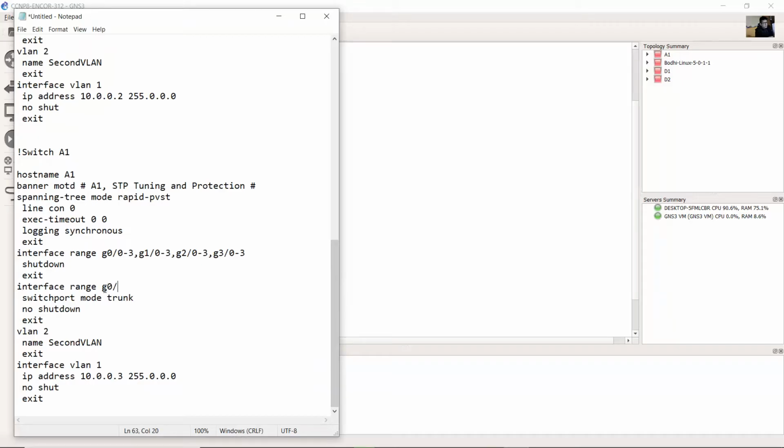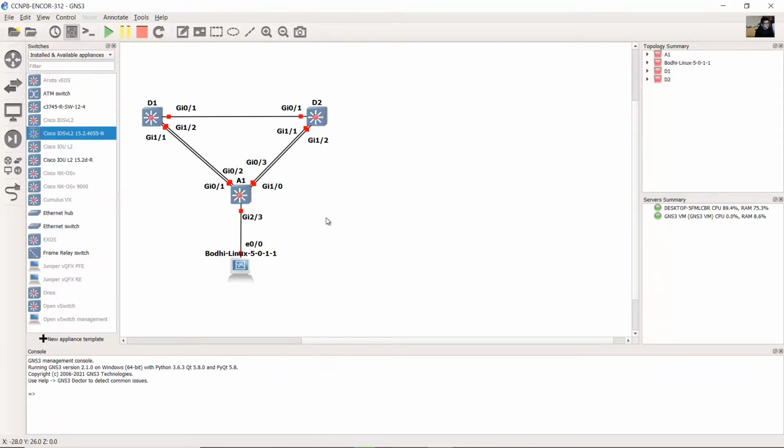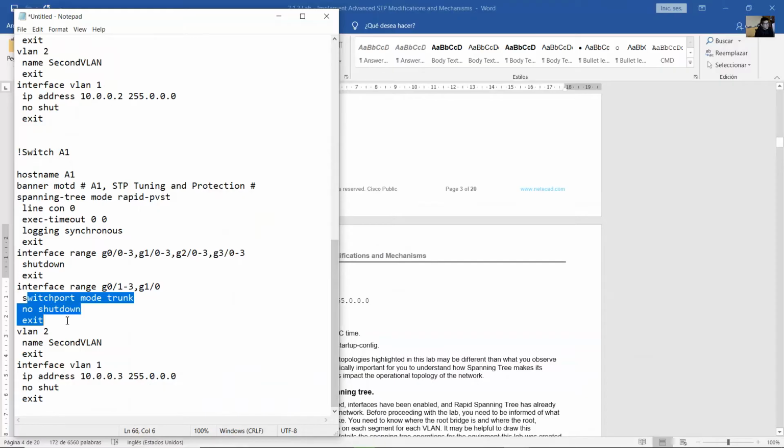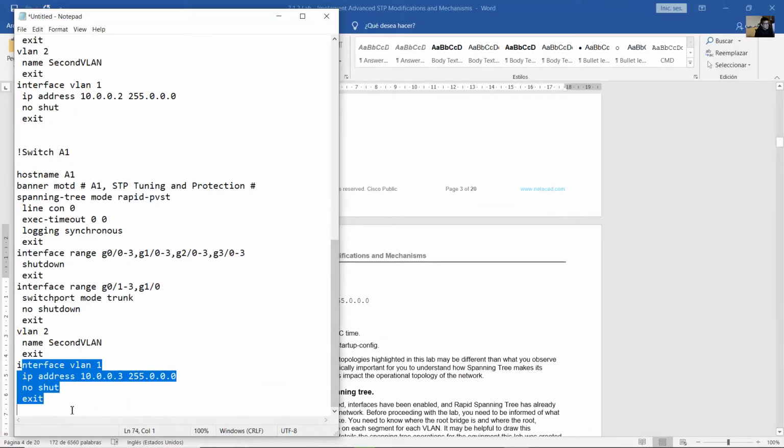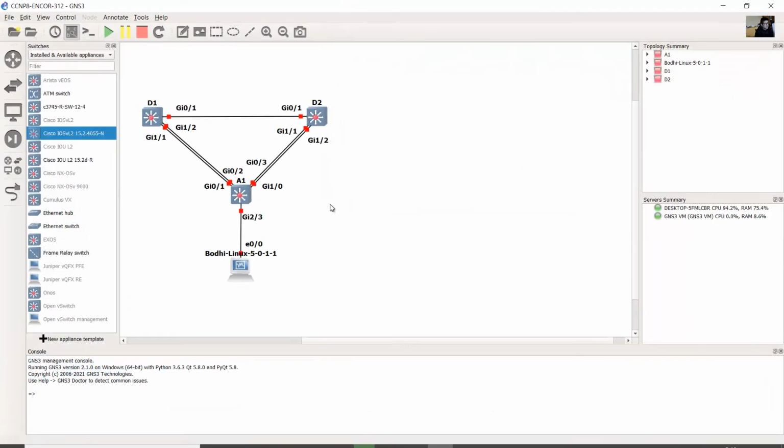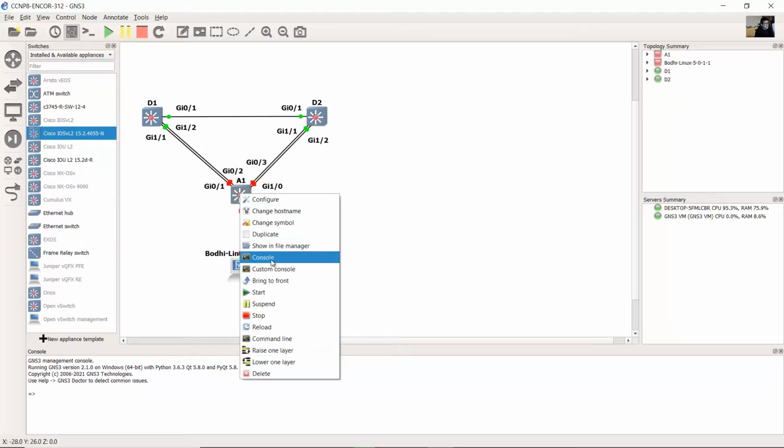From gigabit 0/1, 0/2, 0/3, and gigabit 1/0. Okay, 4 ports. Mode trunk, the second VLAN, and IP address. Now start the switches. Start this, start this other switch, and this other switch.